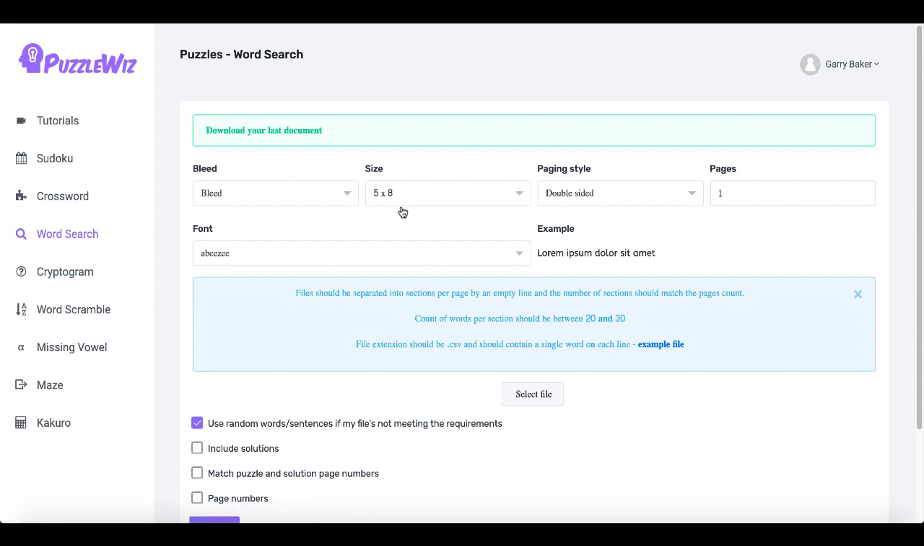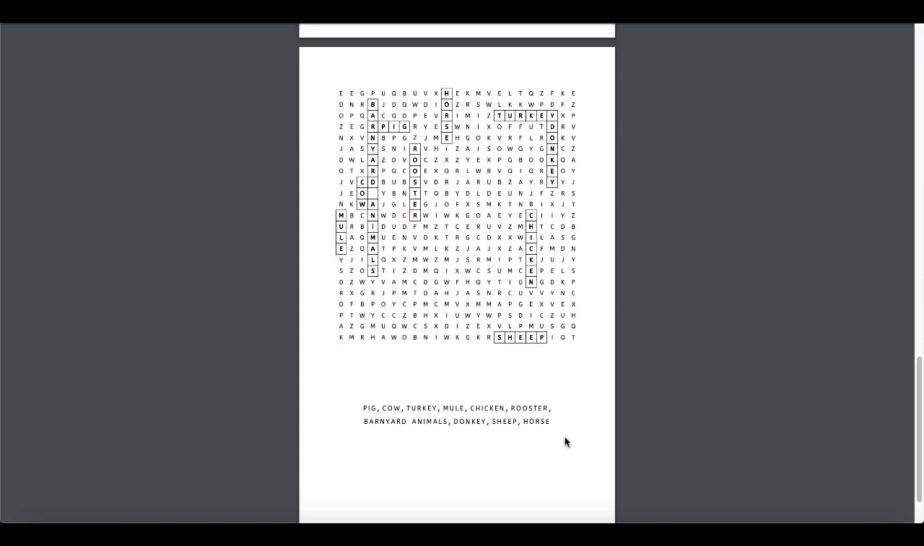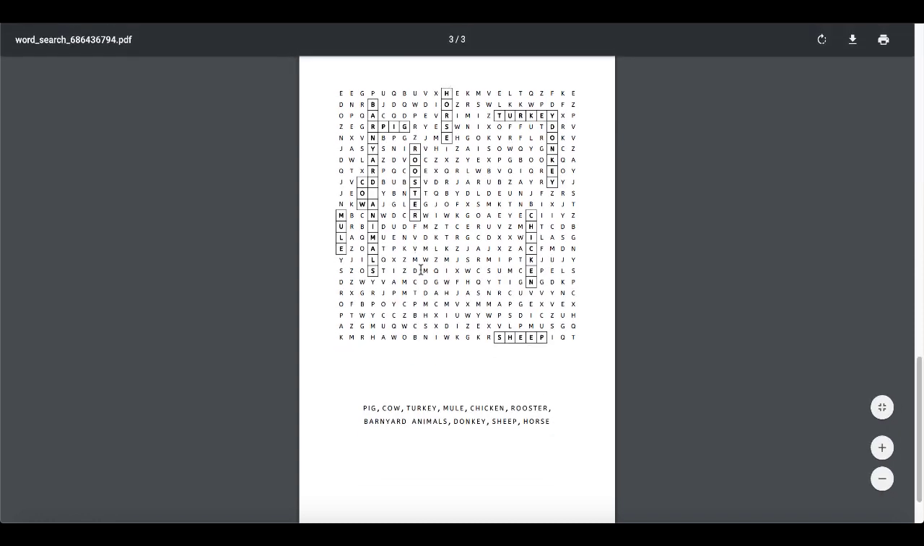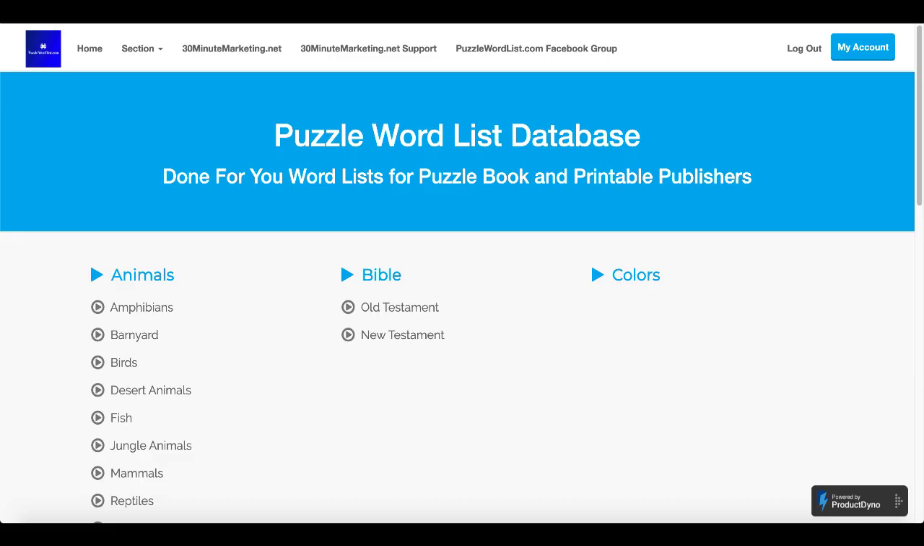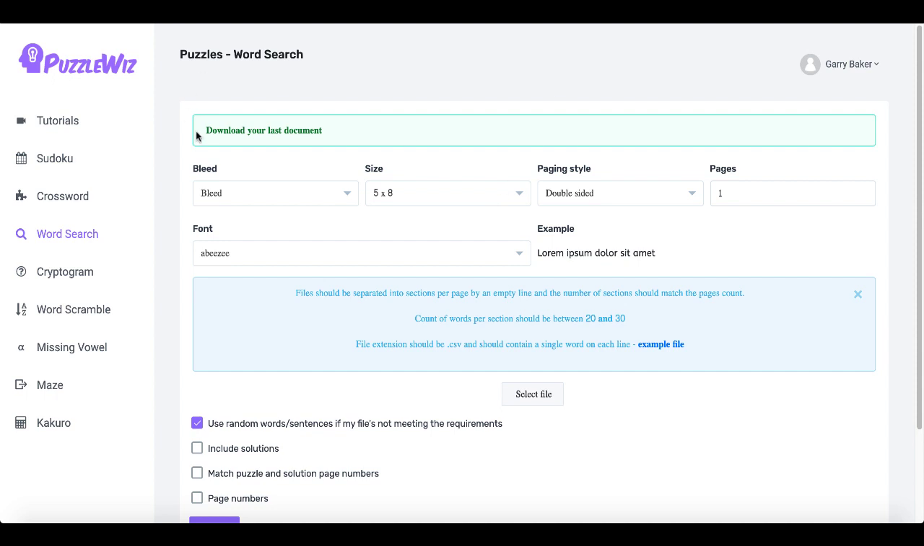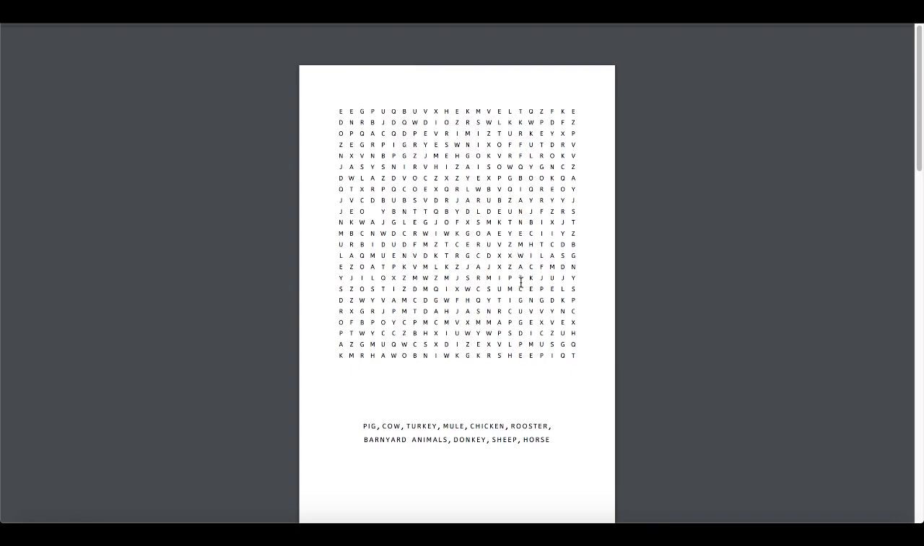You can see there it was submitted, and now you get to download your last document. And you can see how easy that was to create the puzzle. You can see the barnyard animals right here, and you can see the solutions right there for your barnyard animals. And it's just that simple. Download the file from the Puzzle Word List database, pop over to PuzzleWiz, and create your puzzle just like that.